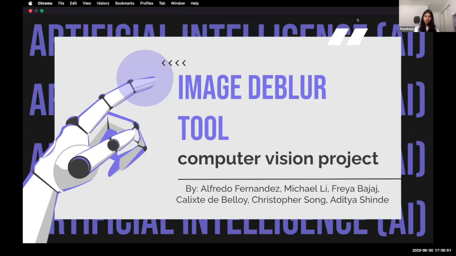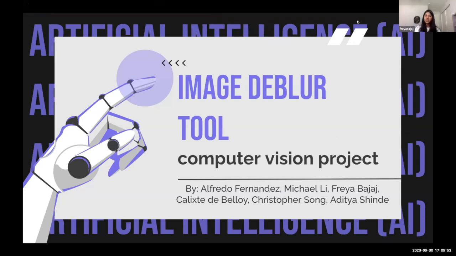So this is our computer vision project. We have an image deblur or enhancer tool. Here we have a small trailer to show you what our project is about.